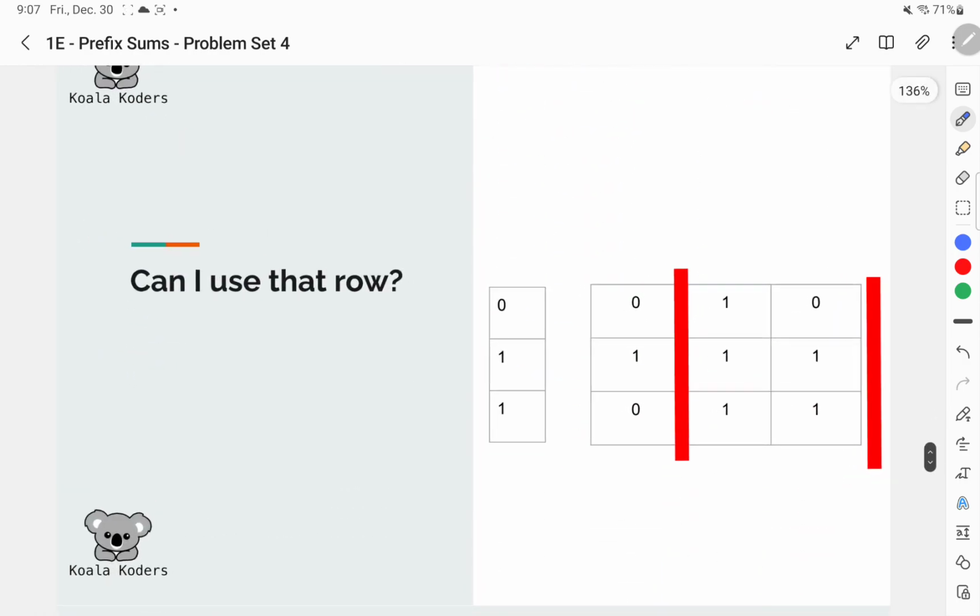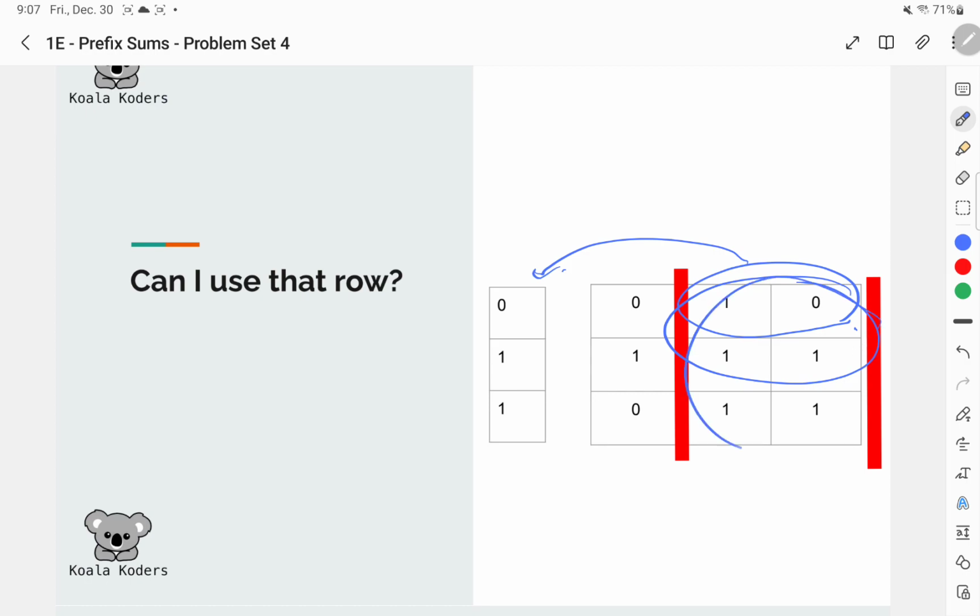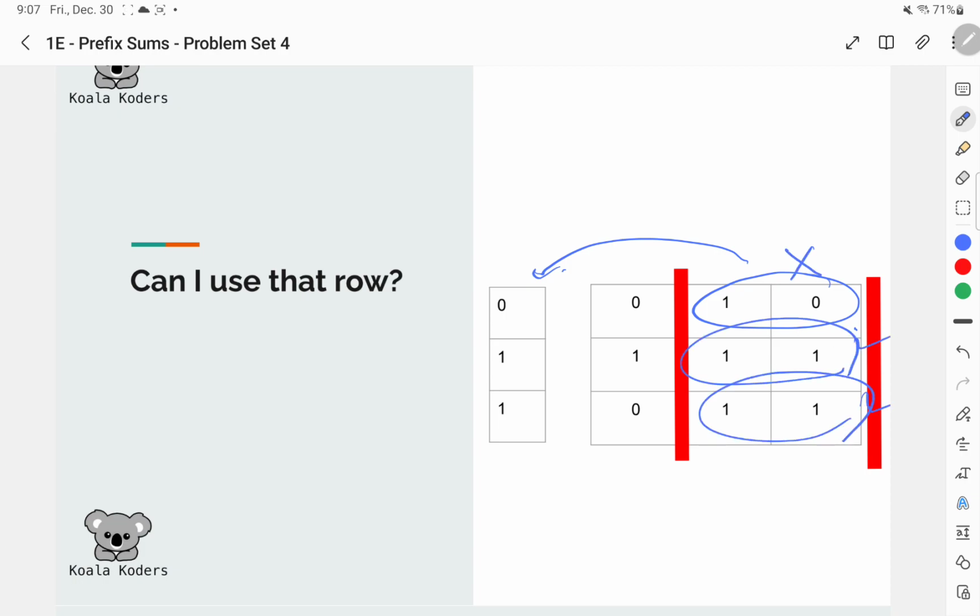Okay, let's take a look at this one. Can this row be used in my subgrid? No, because ultimately what we're trying to do is configure the rows together. So for example, I'm going to choose these 2 rows or these 3 rows, and see, can I use those rows? So this one is a no, this one is a yes, and that one is a yes. All I'm doing is checking.